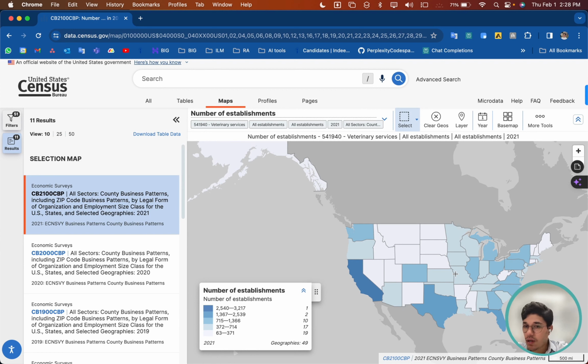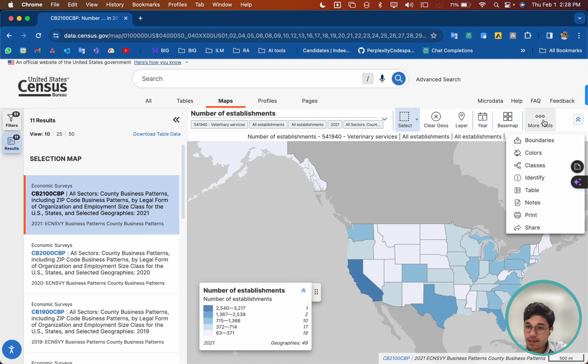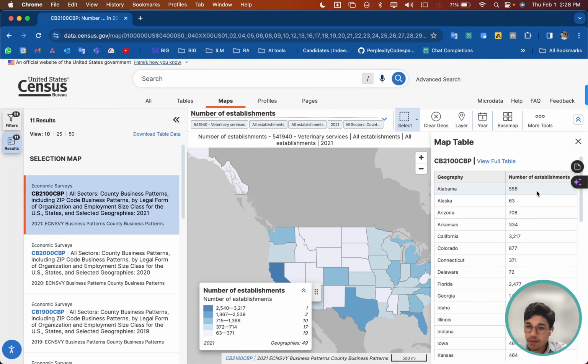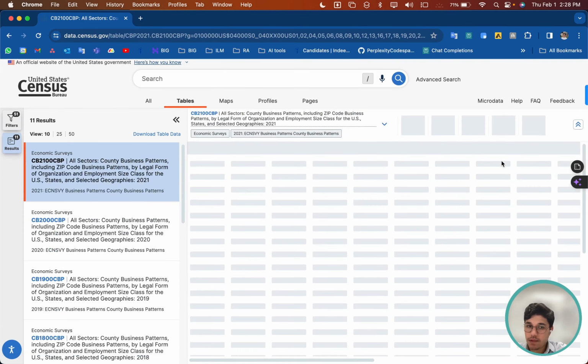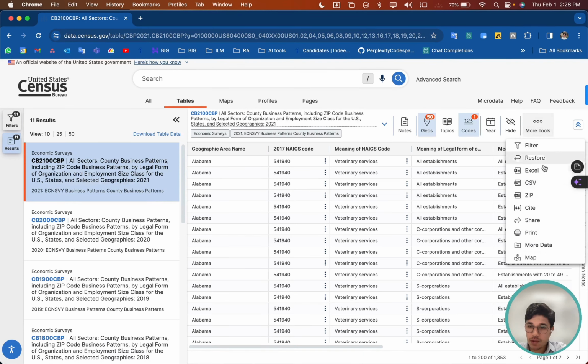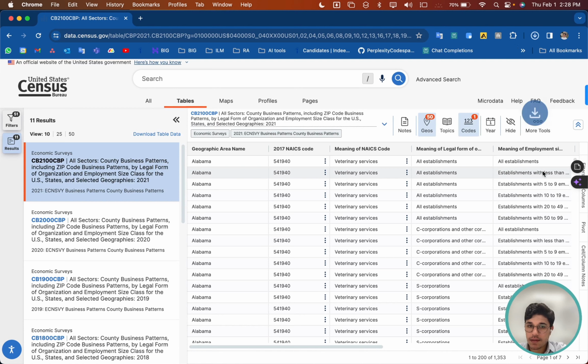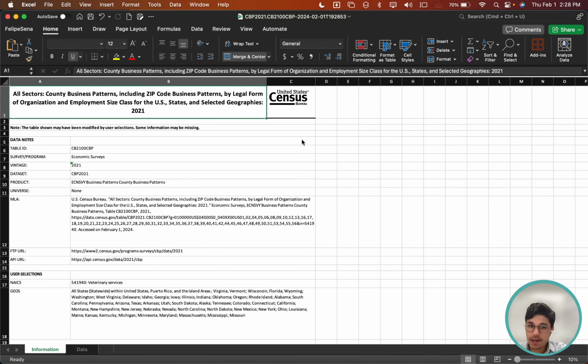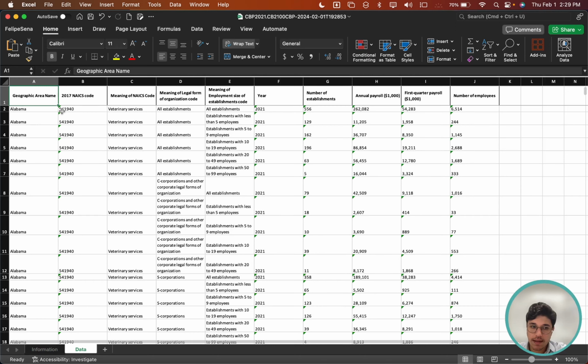You cannot change the colors, and maybe you want to transform the data somehow. So what I recommend is for you to download the data, and you can do this by going to table and then view full table. After this, more tools and then Excel. So you download everything. And of course, you have a lot of data here. Let's filter only what we want. The first step is just information about the source, and then go to data.